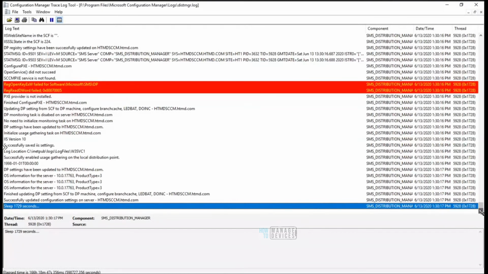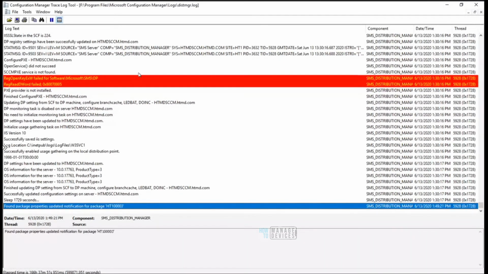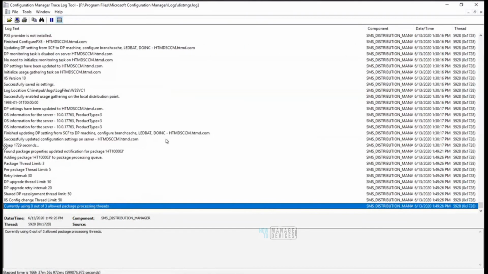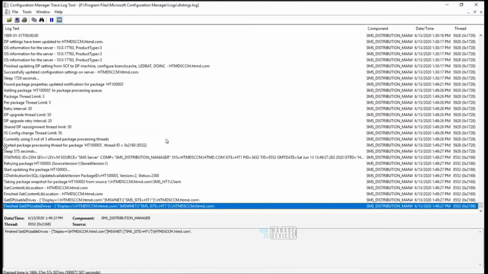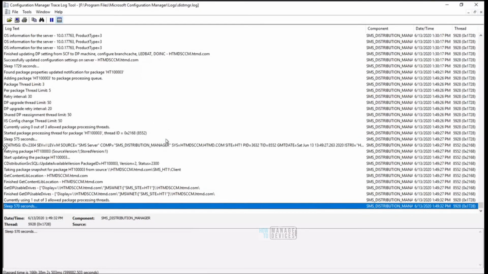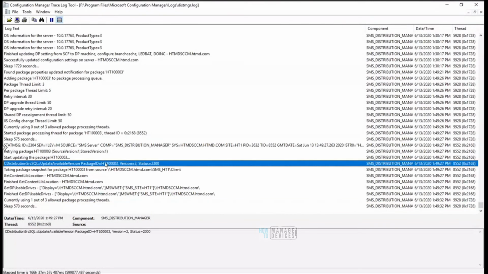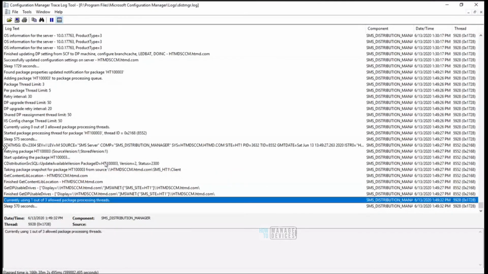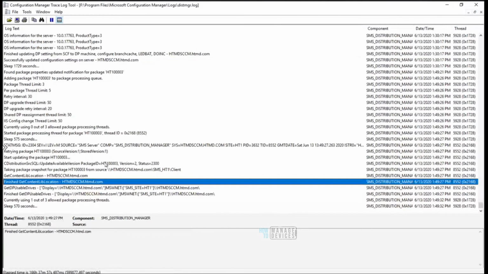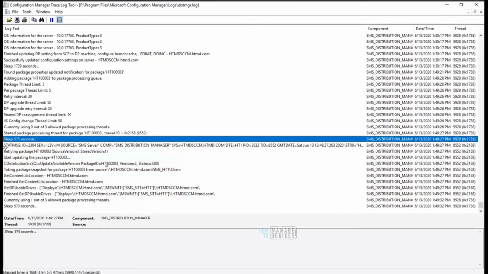Okay, nothing happened. One more thing, for the distribution point, we did not define the boundary group. So maybe that can be the reason the package is not distributing. No, I don't think so because there's no relation between boundary group and that. Anyways, thank you for that suggestion. If I understand correctly, there's no relationship between distribution point and boundary group.